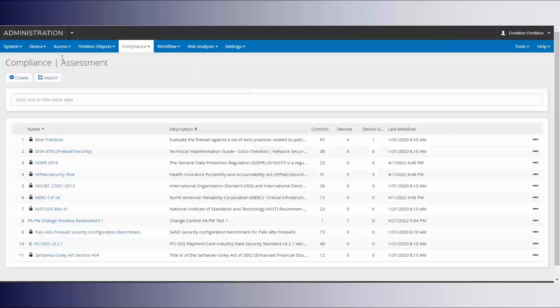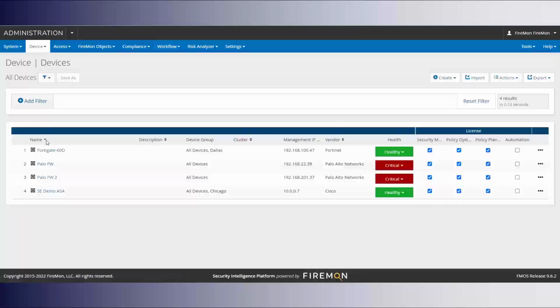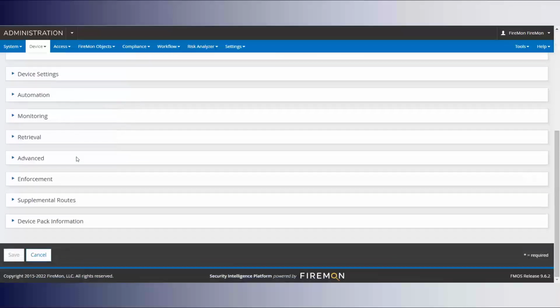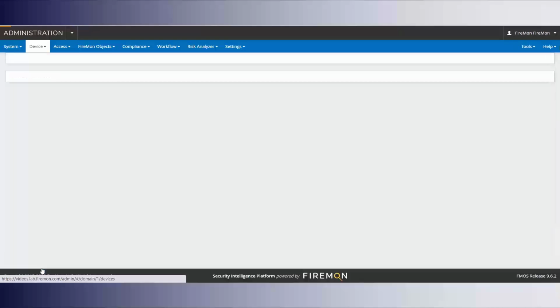We just pushed our stage rule change on the test firewall. For testing, our log update interval was set to 1 minute. This was so updates would occur shortly after each test. We can view this by going to Device, Devices, Selected Device, and Log Update Interval within the Monitoring section.